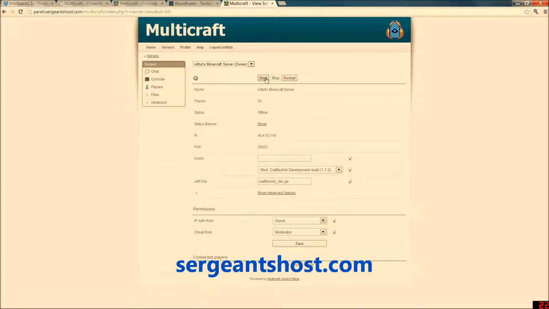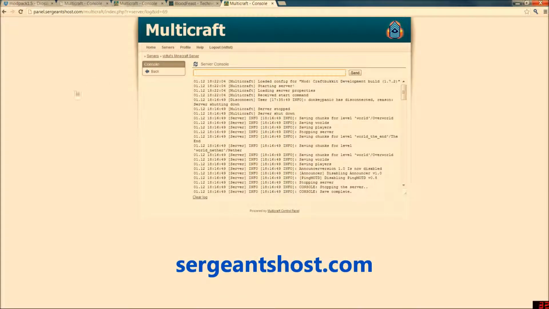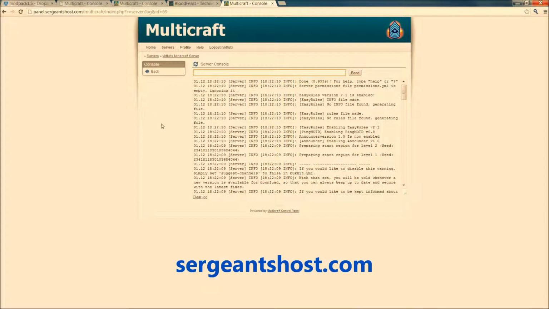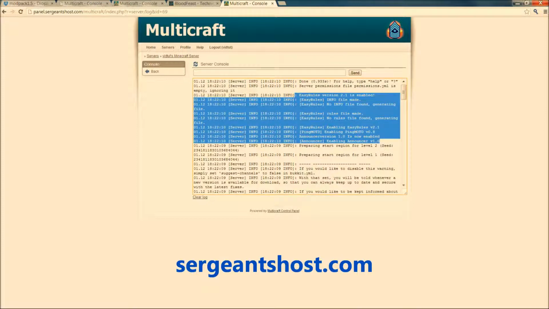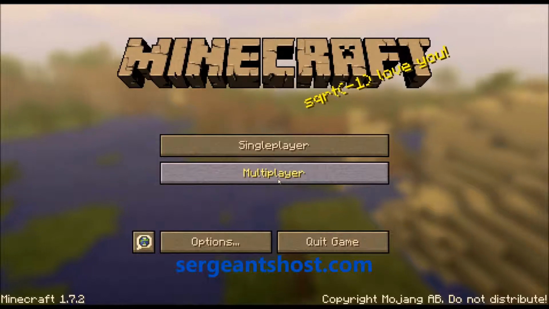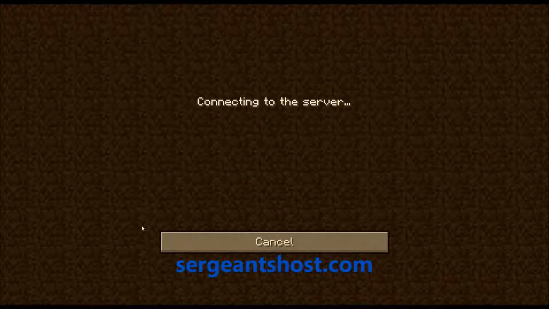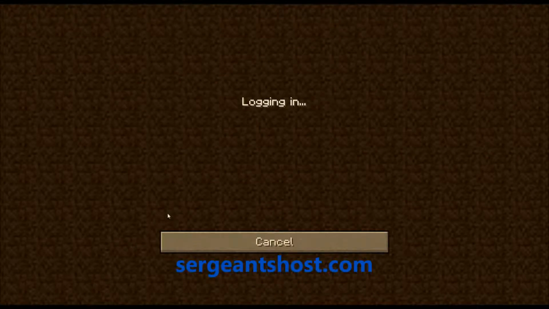Let's go back in and give the server one more restart. And we'll watch it load for a second. And there you can see enabling easy rules, enabling Ping MOTD, enabling announcer. Great, so all of our plugins have loaded, the server is loaded, and we can go and hop in one more time. So you see I've got the color message from Ping MOTD there. Let's go on in.